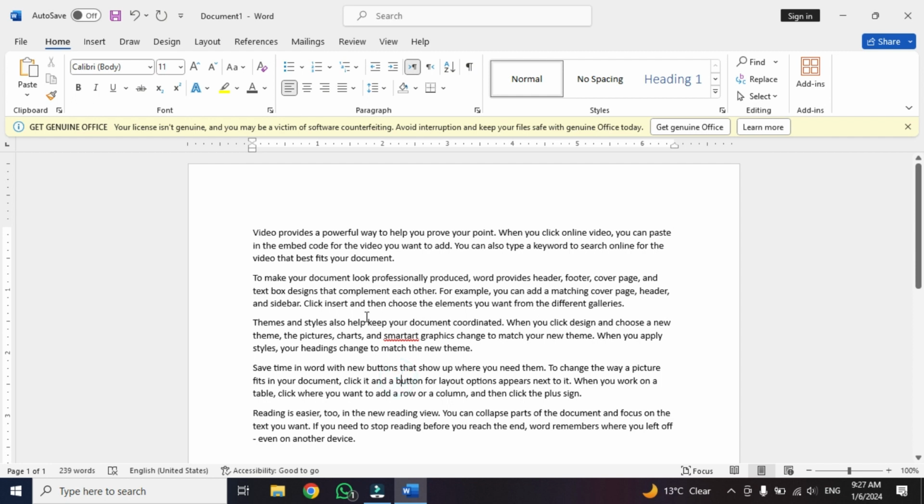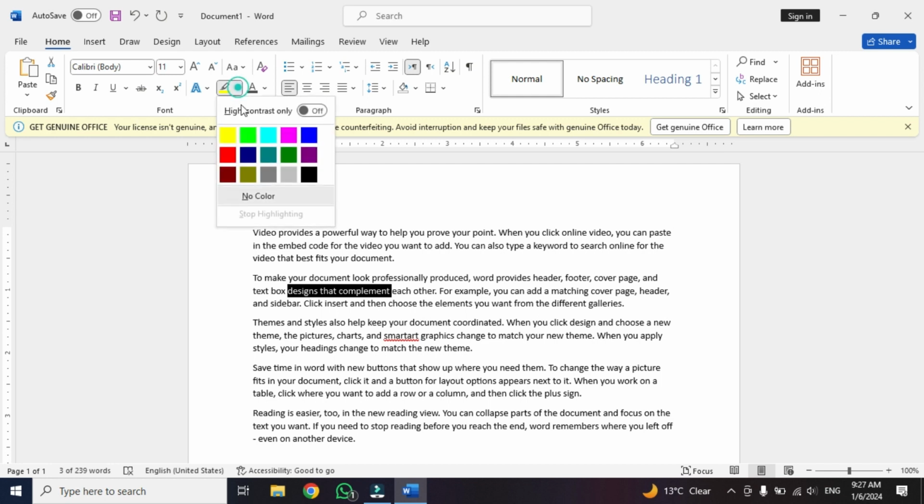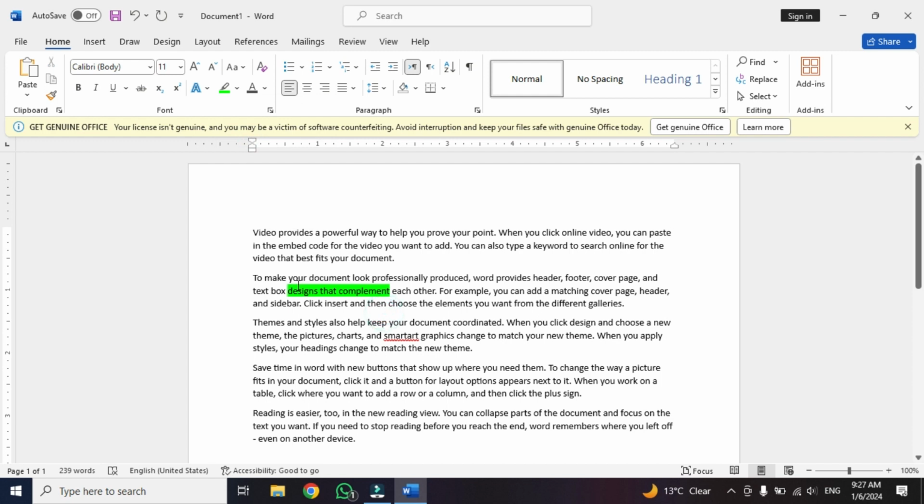After that, if you want to highlight the text, simply select the text. After selecting the text, you have to choose the color with which you want to highlight. For example, this one, you can see the sample, and if you press here you can see the sample. These are the basic options. If you click on this one, as you can see, the text is highlighted.